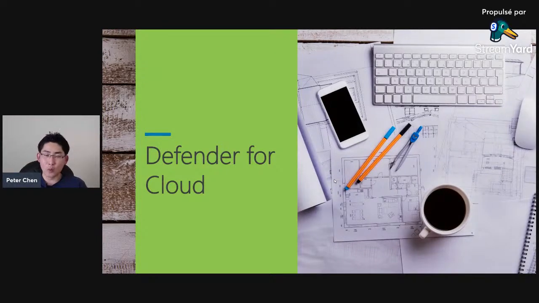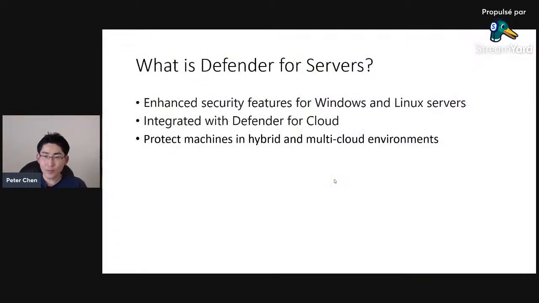Now, with that segue, we're going to talk a little bit more about Defender for Cloud and Defender for Servers. So what is Defender for Servers? I like to think of it as enhanced security features for Windows and Linux servers. Defender for Servers is integrated with Defender for Cloud. I don't know if it's still called Azure Defender, but it used to be called Azure Defender as part of that suite. And it provides protection for hybrid and multi-cloud environments as well.